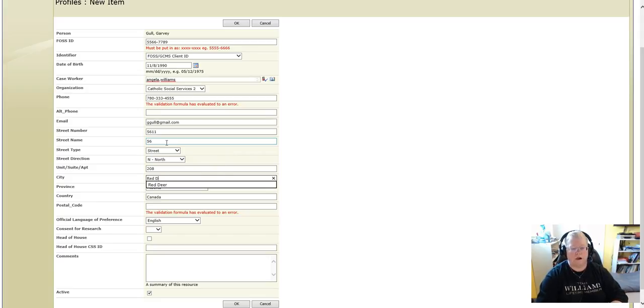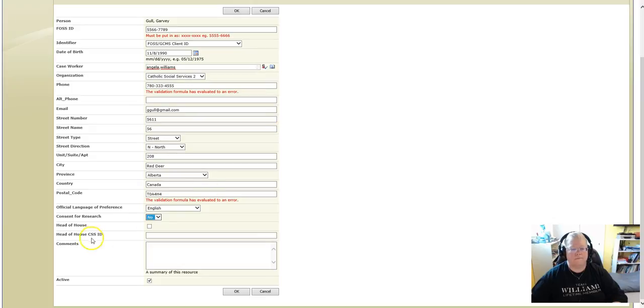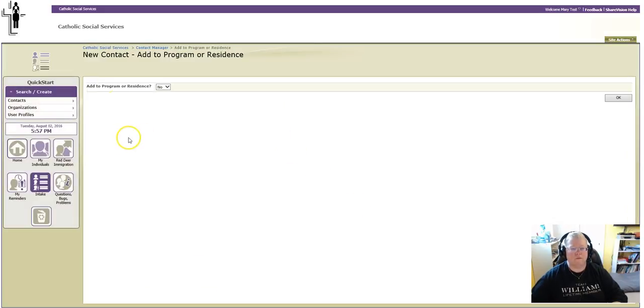Red Deer. Postal code as well has to go in capital, number, capital, number, capital, number. Okay, there we go. We'll talk about this head of house thing in a little while. Once we're there, we can press OK. That will save the record.